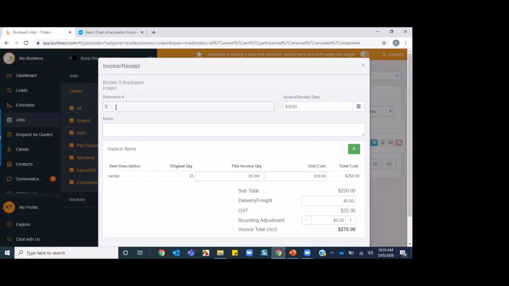Now that is a mandatory field because this will push through to your accounting package to allow you to easily reconcile this. For those that are partially invoicing, you can do that as well. So maybe you have only received part of your goods. I might say for this one, I have received around half of it. The unit cost may have changed. So all I'm doing is updating these fields to what I actually got. This is showing me what I ordered, and now I'm updating this to what I actually received.